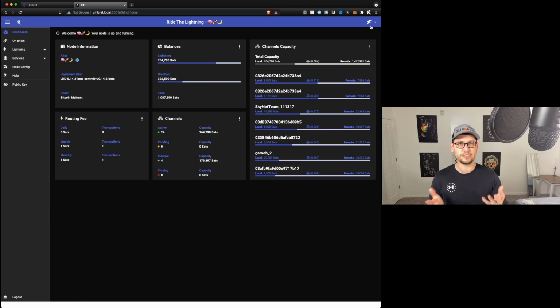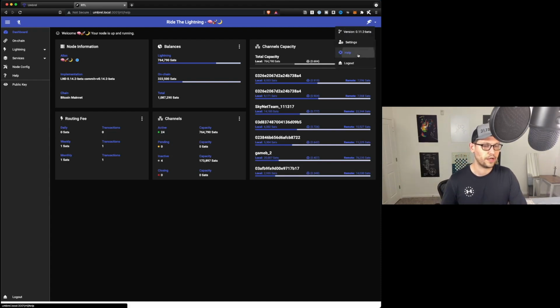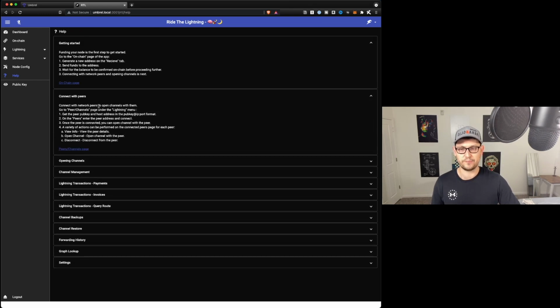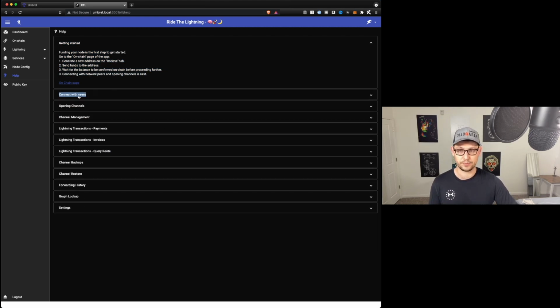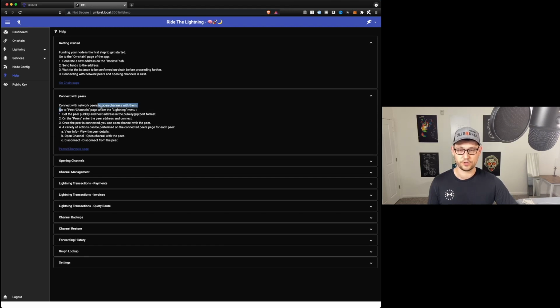The reason that I really like Ride the Lightning for beginners is if you come up here to the top right and you click on Help, you're going to get very basic instructions for all the different things that you can do with your Lightning node and how you can interact with those things through Ride the Lightning. So you're getting step-by-step instructions, for example, for how to connect to peers, right? Like number 1, go to the peer channel page. Number 2, get the public key. Number 3, enter the address and connect.